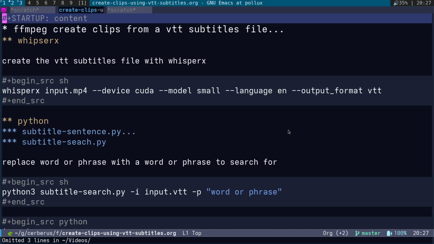Hi, in today's video we're going to be using Python to search through a subtitles file, a VTT file, for a particular word or phrase. We're going to grab the timestamps for the start of the sentence and the end of the sentence containing that word. We're going to create a CSV file and then use that CSV file with ffmpeg to actually create clips containing the word or phrase in the sentence.